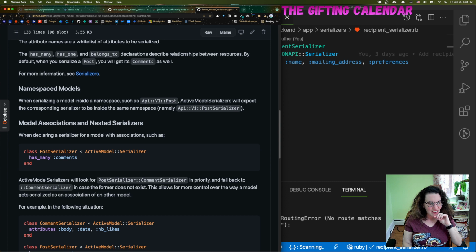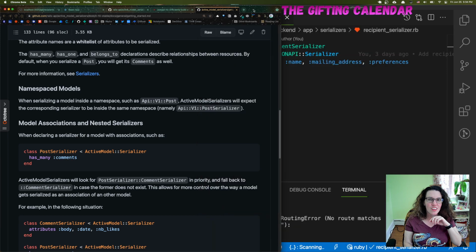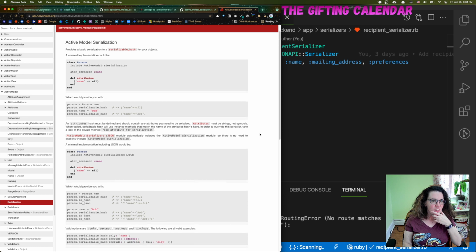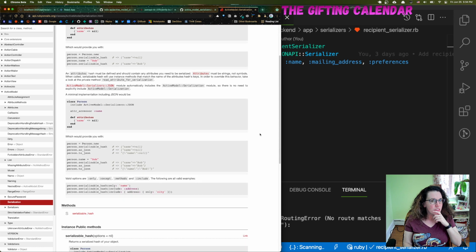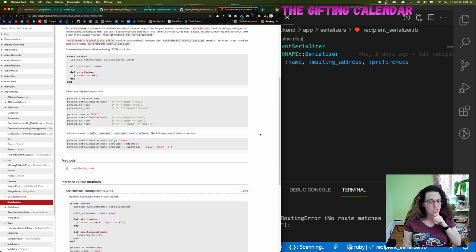Hey Drew, what's up? Thanks for the link. And it opened in a page that's way over there. Yay! This is what I was looking for. Include ActiveModel Serializers JSON.